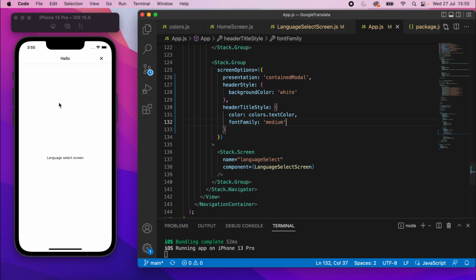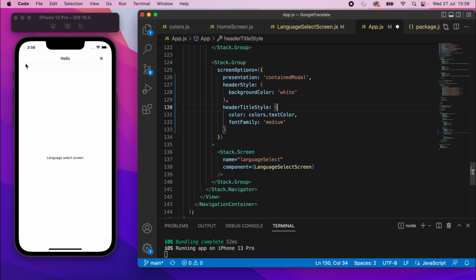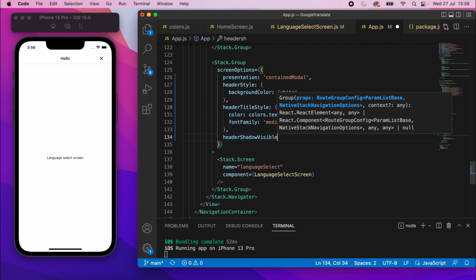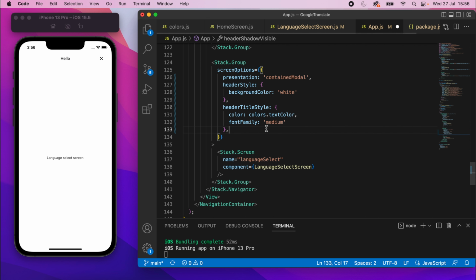All right, great. So we'll still see the blue one when we go back to here, but this one now has a white header. If you didn't want that shadow underneath there, that line, I think there's a way to remove that by specifying the header shadow visible and set that to false, and that should get rid of that like that, so it goes away. But I will keep it, but it's entirely up to you.